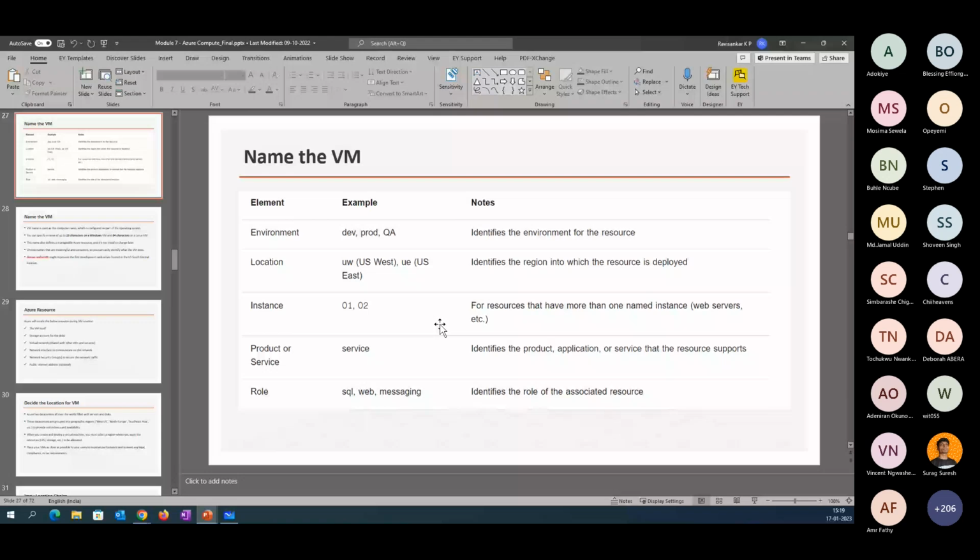For example, right now on the screen, you may be able to see a few guidelines have been added. For example, you can use this kind of terminology while naming a VM. The first few letters you can give as DEV for development, PROD for production, QA for the quality one, and location-based details you can give next.